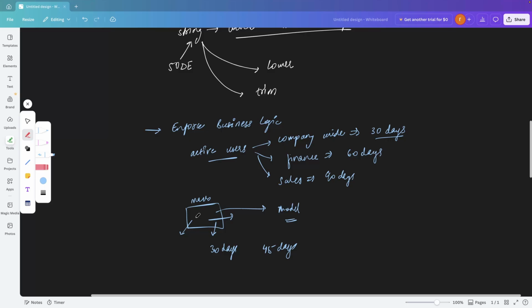We are first standardizing the business logic across different departments in the company, and also we have just one place where we have to go and update the days in this particular case, and this will be applied across the different models. We don't have to go into each individual model and change the value. Again, we are going to see the practical implementation later on.